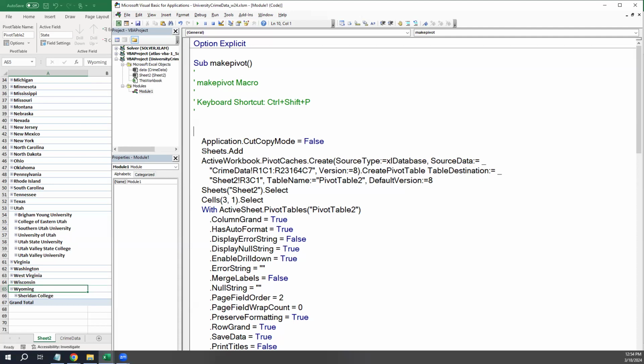I think the key is going to be understanding something about what the add method of the sheets collection does. So this adds a sheet, but it also does something else. What does it do besides add the sheet? It returns a reference to the sheet that got added. So if I can capture the reference to the sheet that just got added, I can use that variable to refer to that sheet regardless of which one is active.